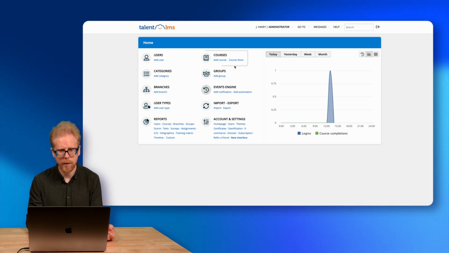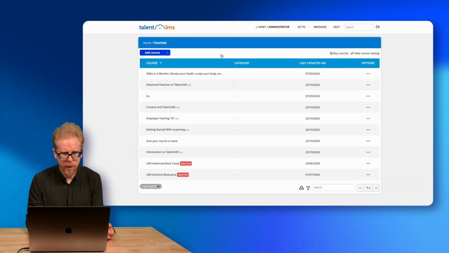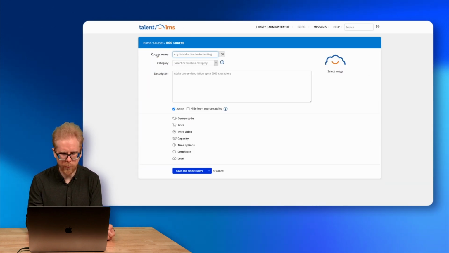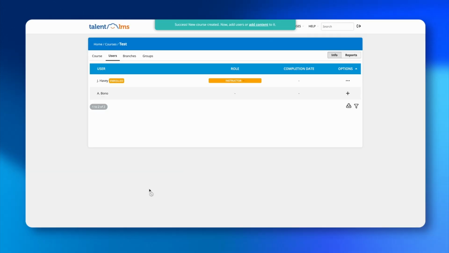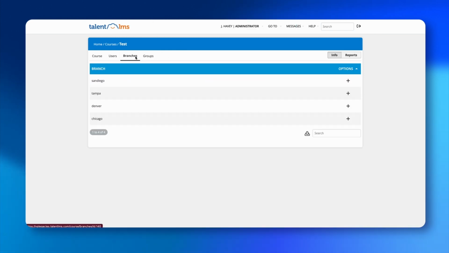This is it. Then we go to courses. Same thing, lists all of our courses. We go to add course, and it's going to ask us for a name. Okay, so we're just going to call it a test course. I'm not going to pick a category, and I'm not going to add a description. Save, I can add users. I can put these in different branches, groups, etc.